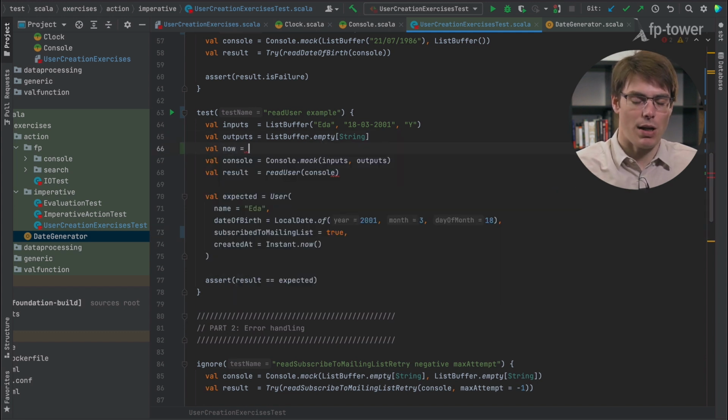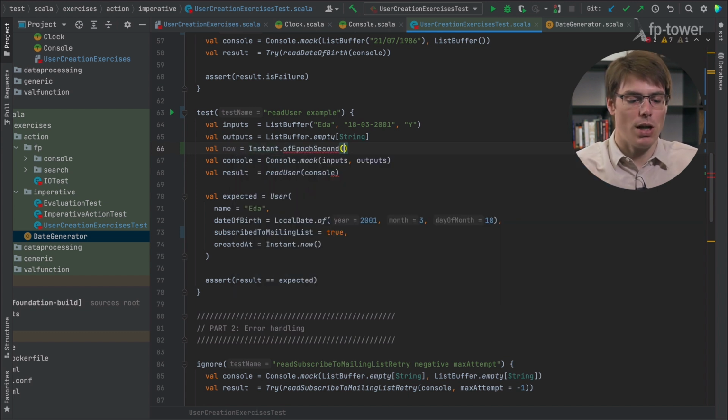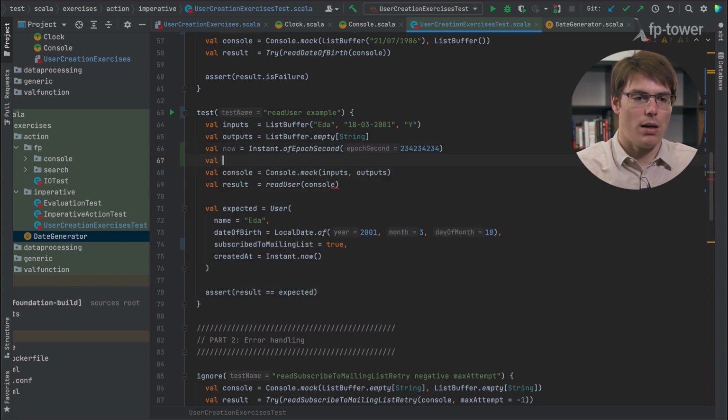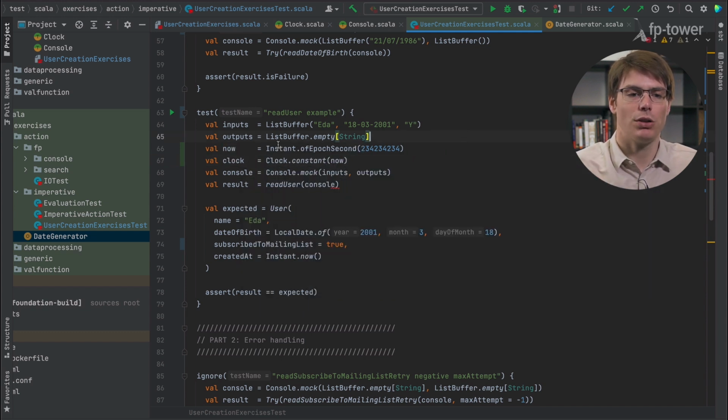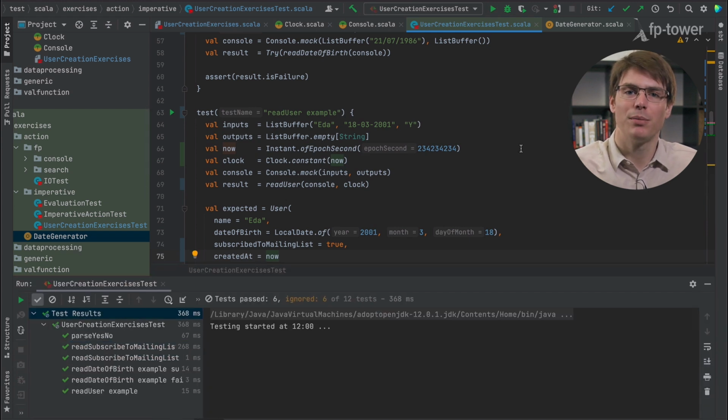So we need to generate a timestamp. We can say Instant.ofEpochSecond, and again, we can generate a random number. It doesn't really matter. Then we want to generate a clock, so we'll say Clock.constant, and we'll pass this time that we just created. And then we'll pass the clock to the reducer. Once we have that, at the end, we expect to see this time inside of our user. So let's rerun the test. All good this time around.